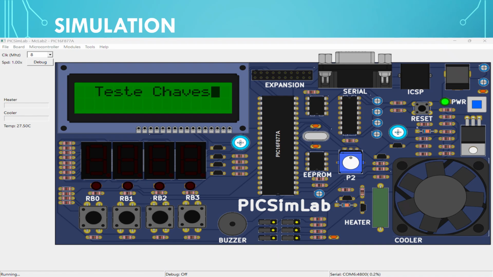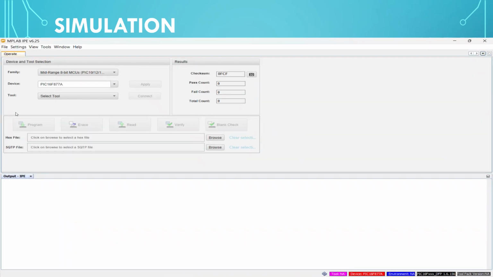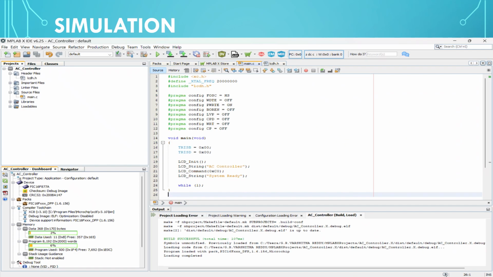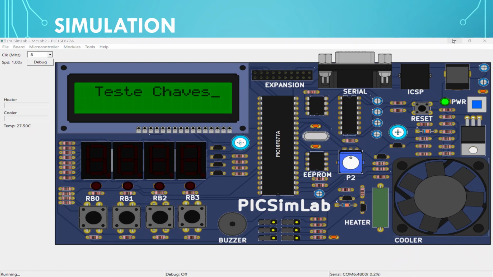To choose the board, we select it in our MPLAB IPE, where we have to select the device we need and all the tools required. After selecting the board, the hex file generated from MPLAB X is loaded. In the MPLAB X IDE, we write the required code and generate the hex file. This step is necessary because microcontrollers do not understand C code directly. They execute machine level instructions.